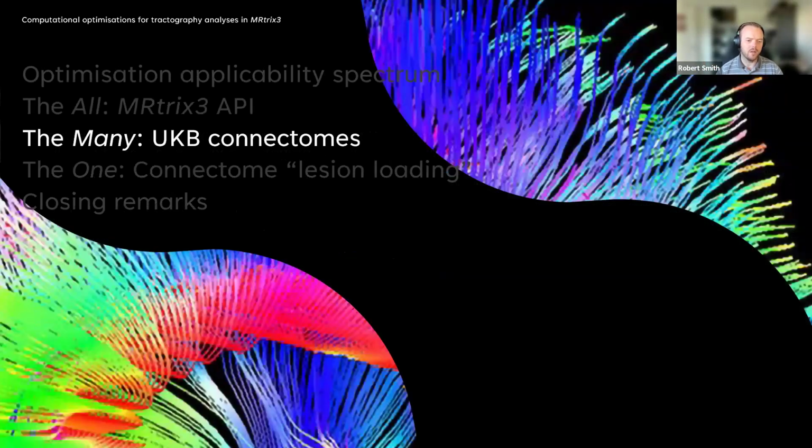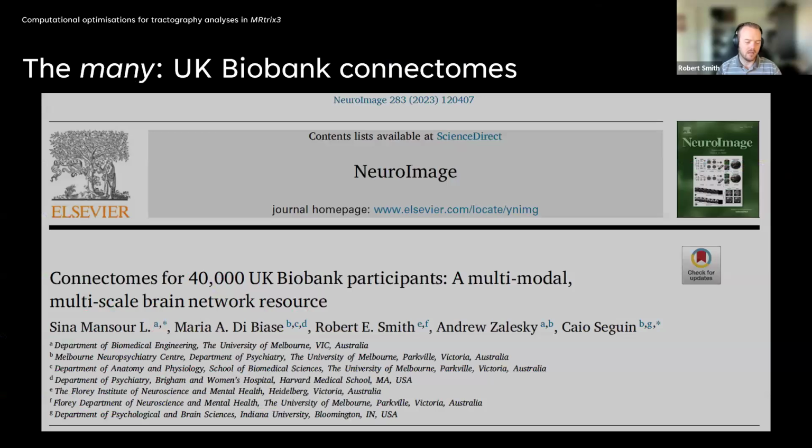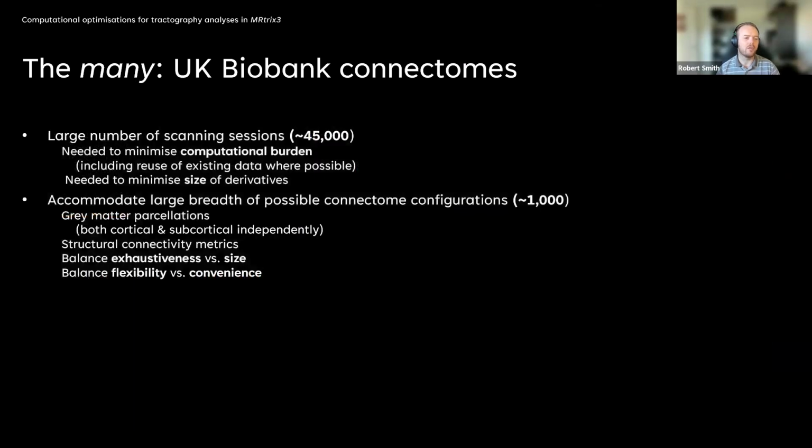In the middle of the spectrum is this idea of software developments that are targeting a particular project initially, but have broader applicability. So I was on this collaboration a couple of years ago where we did, it was actually closer to 45,000 scanning sessions from the UK Biobank. And so we had to put a lot of forethought into this because we're dealing with not only a large number of scanning sessions, but also we wanted the data that we produced from it to be very broadly applicable.